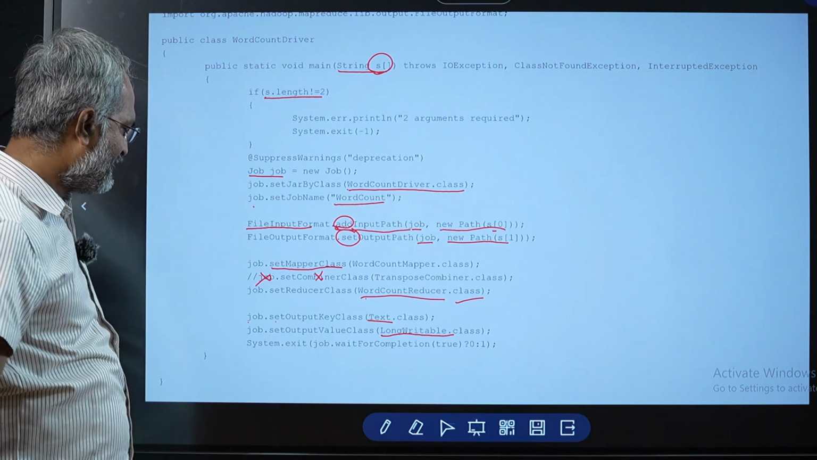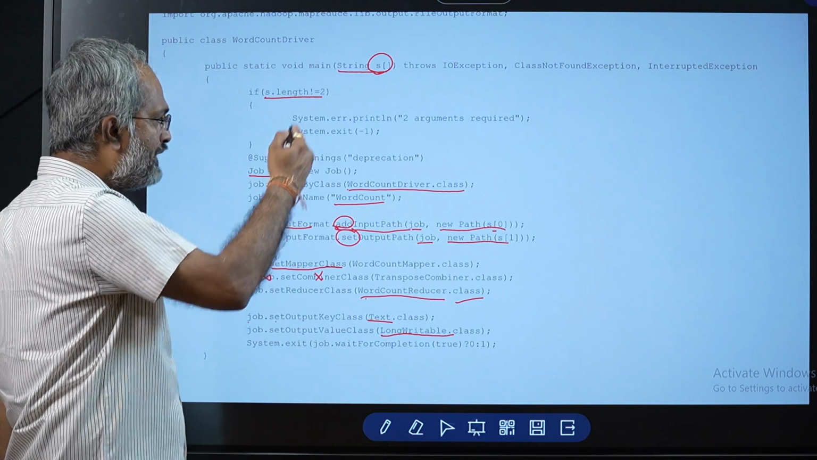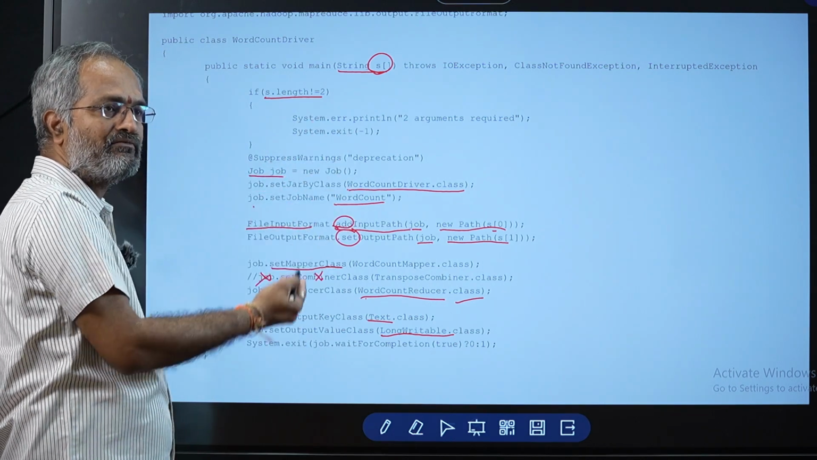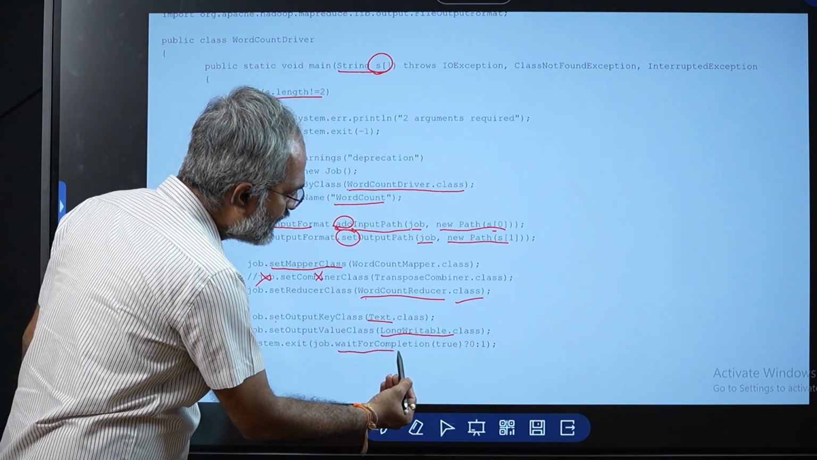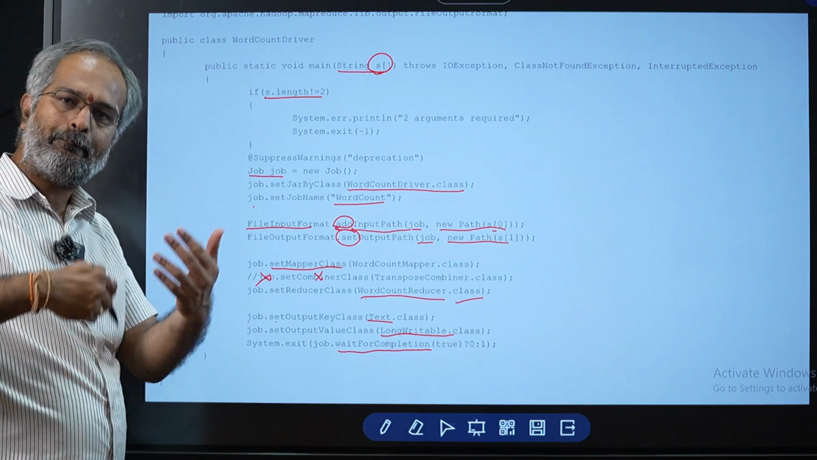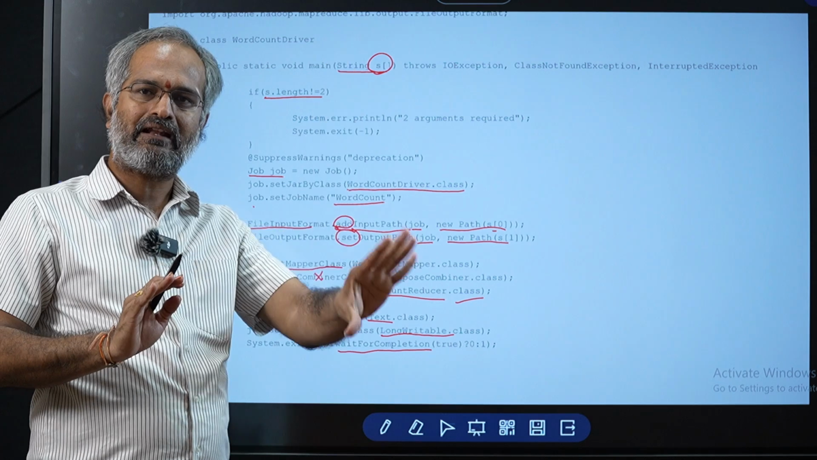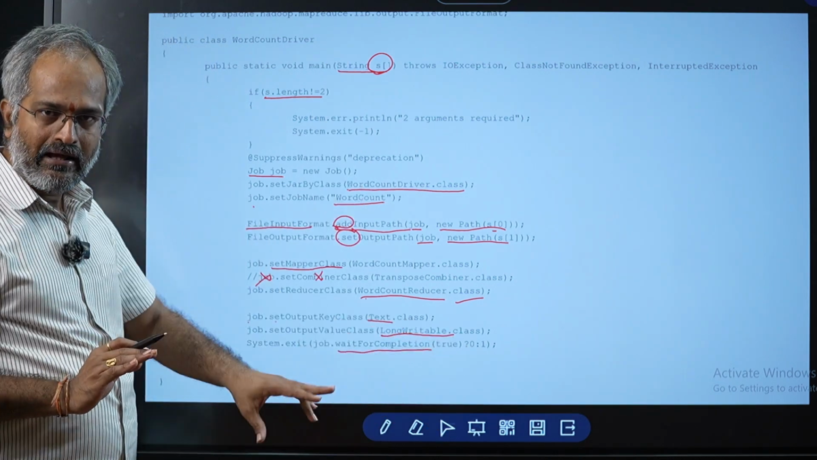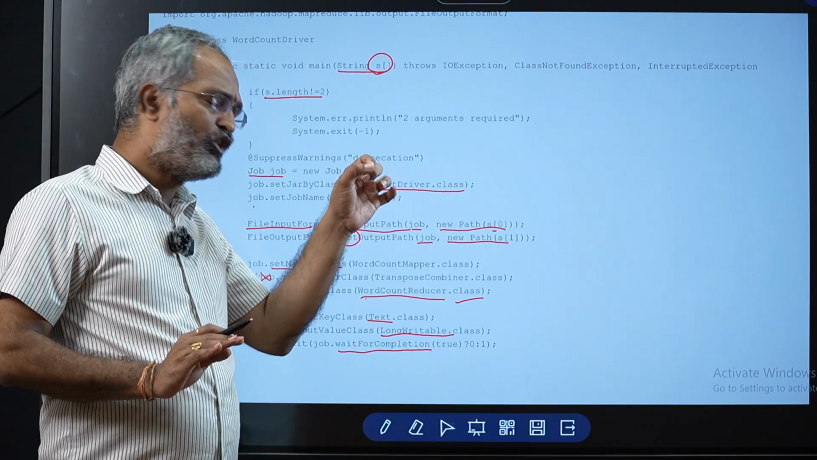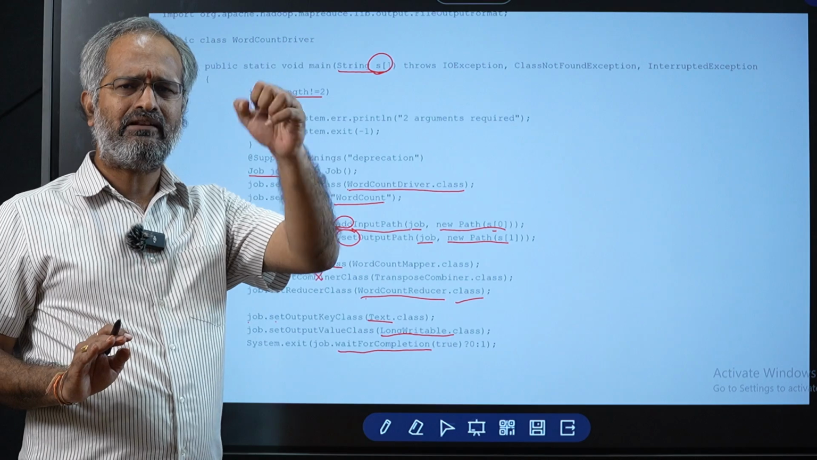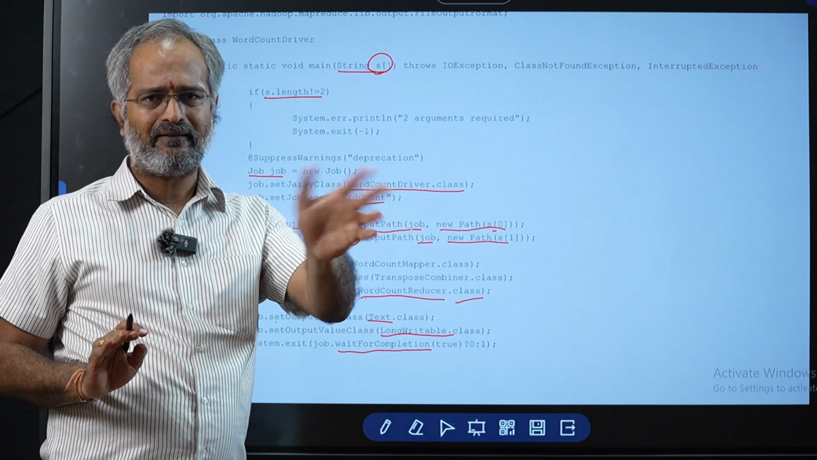So we are providing these two, and then we have to run the program, we have to start the execution of this job. For that we can use the method job.waitForCompletion. It will automatically submit the job and wait for the completion, and it will be displayed on the screen clearly what is going on. If you don't give that, there is another method also, that is job.submit. If you give that, it will just submit it. You will not know what is happening inside.